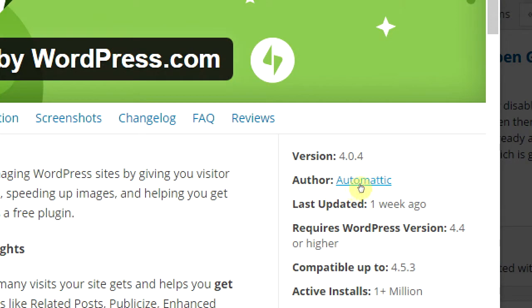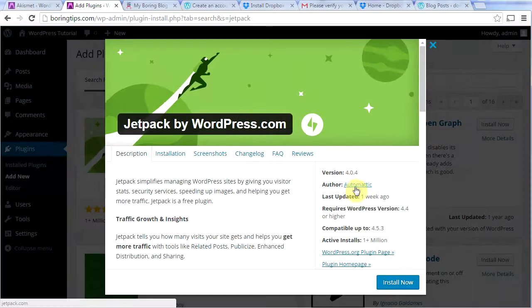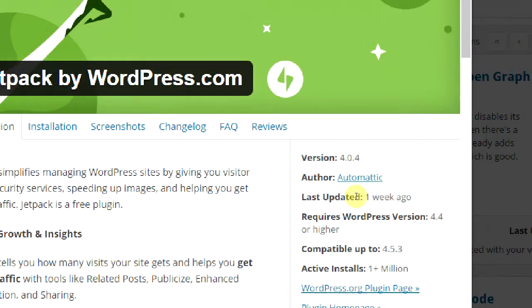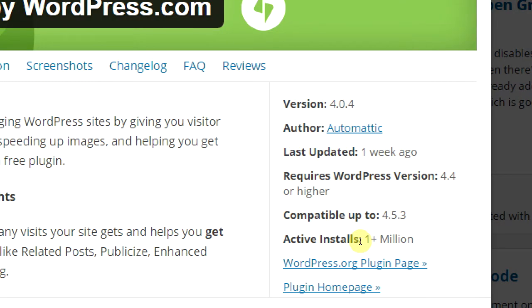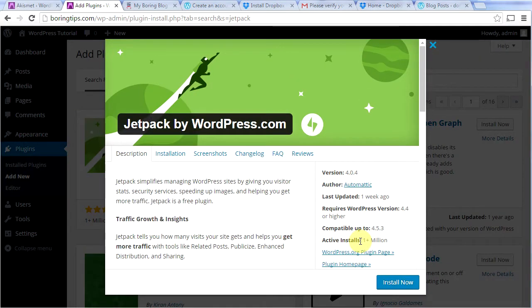Author, Automattic. These are the people who make WordPress. These people know what they're doing. Last updated 1 week ago. You don't want something that was updated a year ago because it probably won't be compatible with the latest version of WordPress. So you want things that are regularly updated. Active installs, 1 million plus. That's a lot of active installs, folks. So look at these things over here. Make sure that it's a popular plugin. Make sure that it's regularly updated.